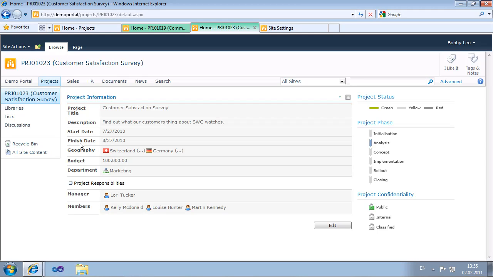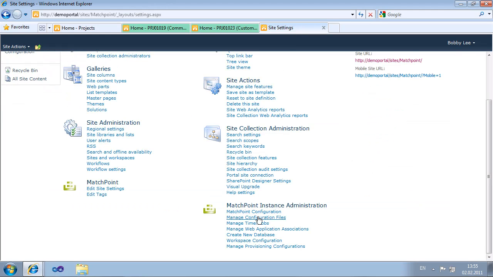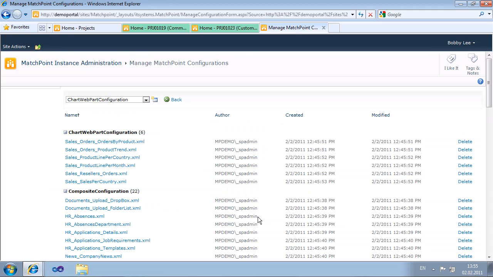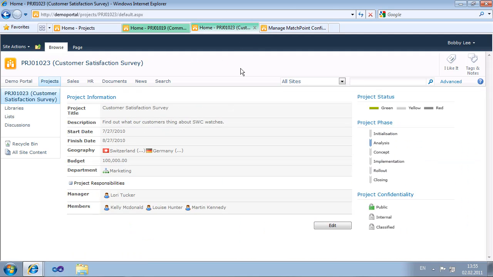Now, if we would like to rename the metadata property finish date to end date and add a new Boolean property called approved, we just have to implement this change in one configuration file. We can do this either from the central MatchPoint instance administration site, or we can change the configuration directly on the web part within one of the project workspaces. This is what we are going to do now.